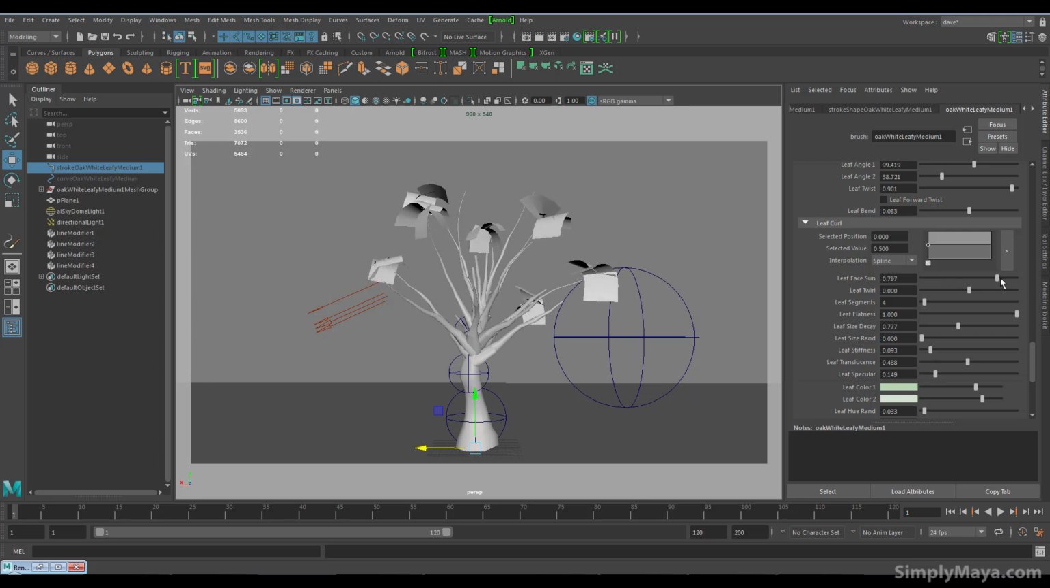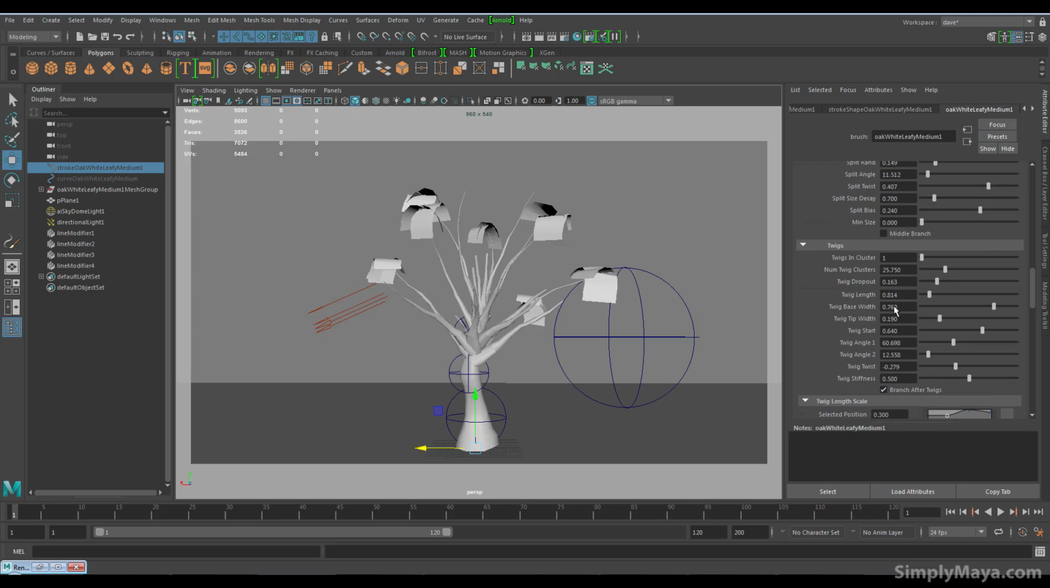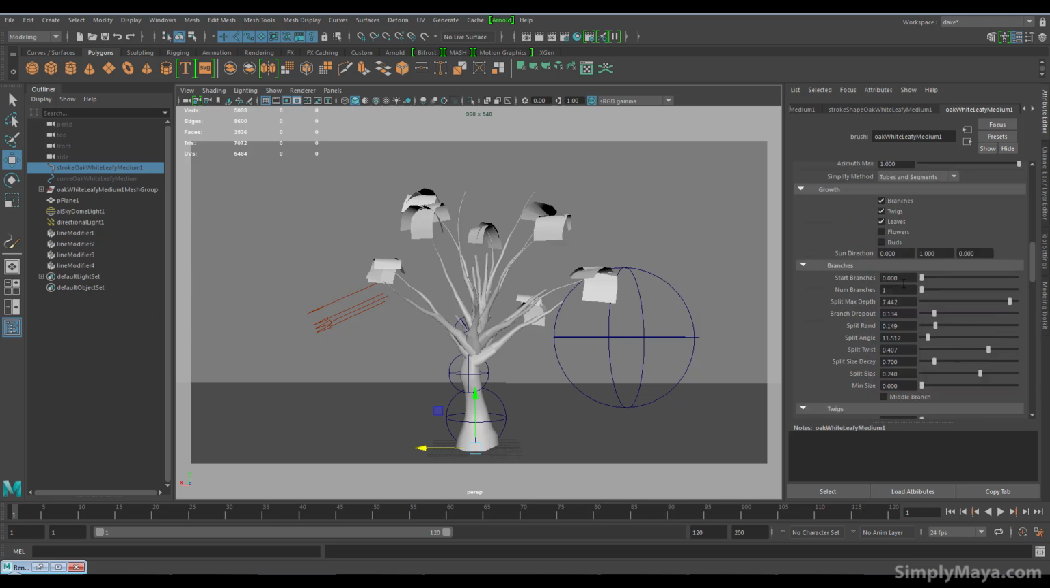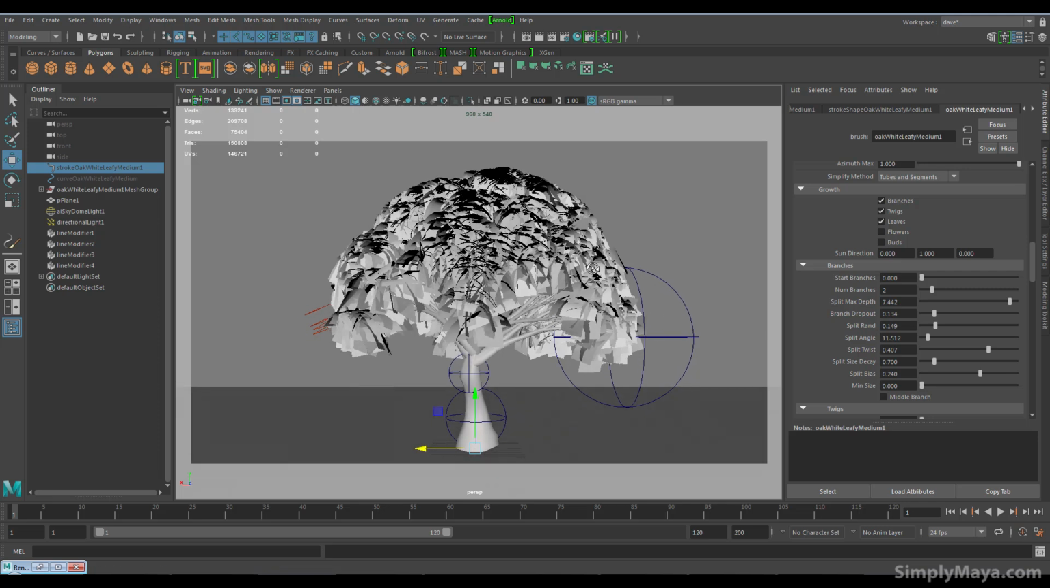And if we do leaves face sun, okay, no, too much. Okay, so we could droop them over like so, which might be a nice look for us here. Let's just try it. Might be a little too extreme. Difficult to tell until you see the test render. Okay, so let's look at this.